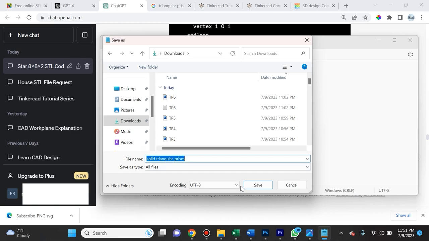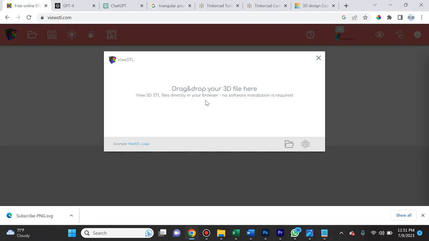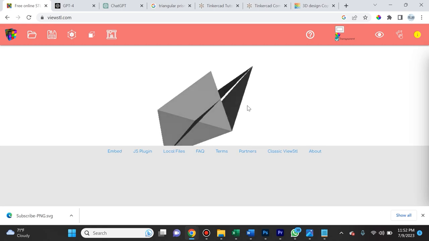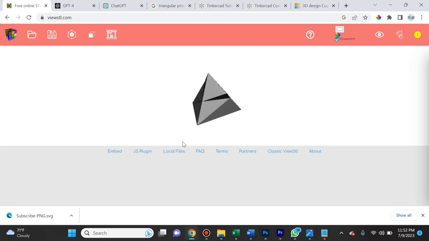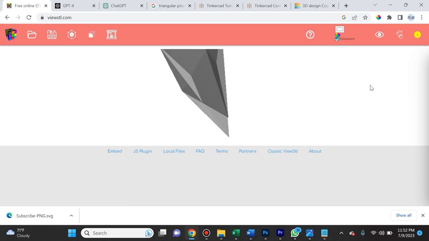And for the file name, we'll just call it triangle1.stl. Remember, you have to put the .stl at the end of it. That is what is going to make it an STL file. So now we simply save it. And then we simply upload the file here. So we'll just go and drag the file over. And as you can see, this is not a triangular prism. It screwed up royally, and if this was a homework assignment, it would get a giant F on it.